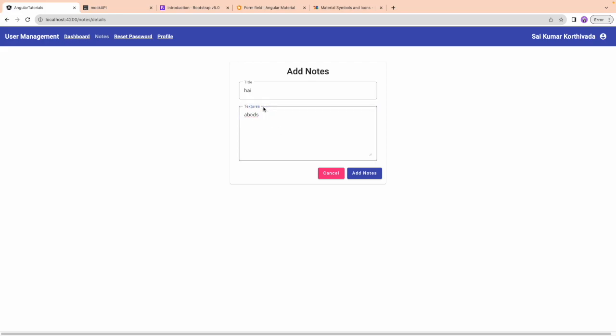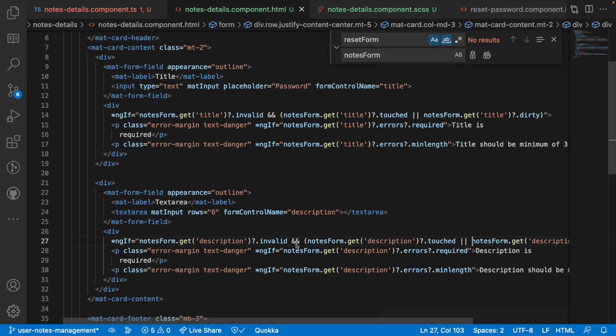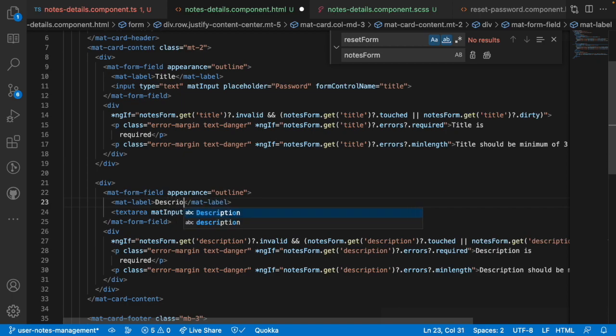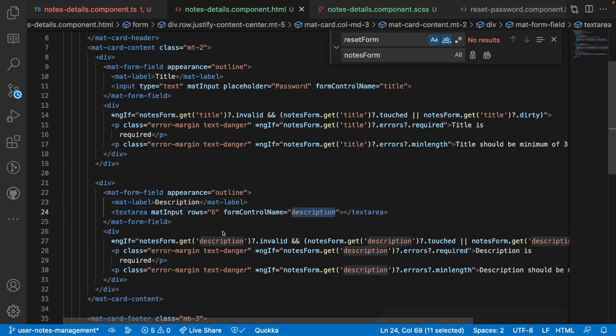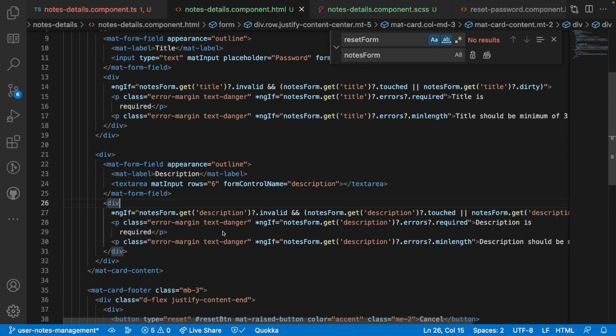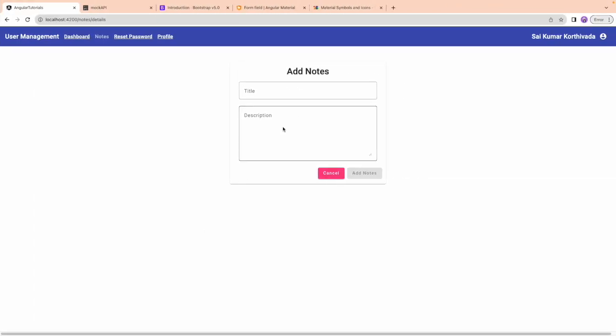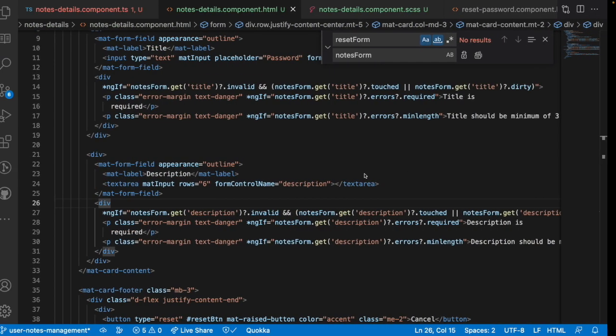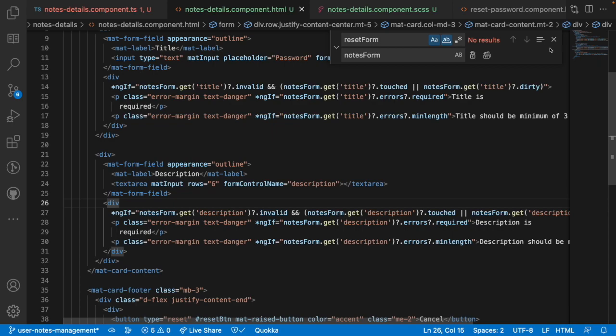So here we are showing text area. I don't want to show that text area. So let me go, and instead of text area I'll make it as description. So that is my description. Save this. Now you have the description for the form control, and the validation part is done. And if you see, if I'm not entering anything, add notes is disabled. So go here, and now let me clear this off.